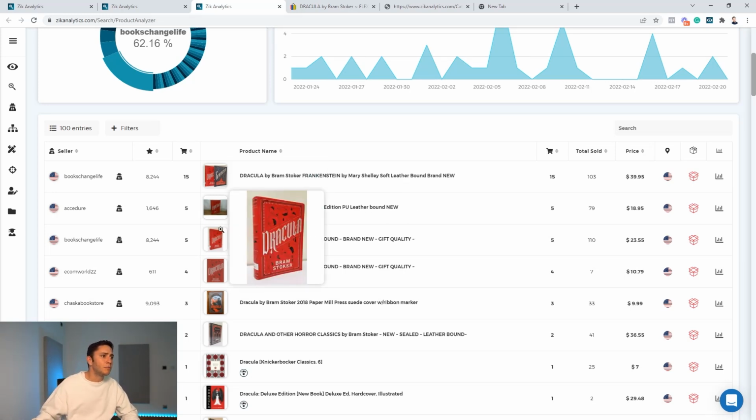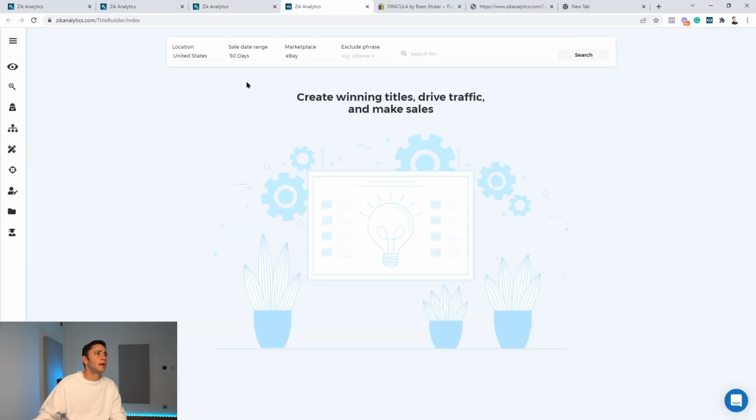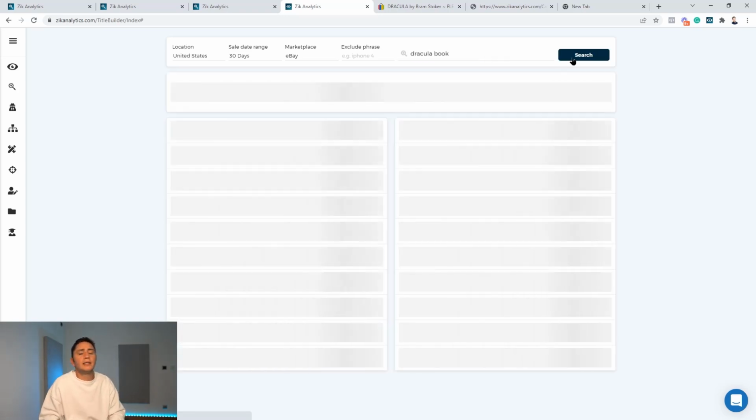Now, after you found the book, you want to know how to optimize your title, right? So let's say this is the book that we want to sell, the Dracula book. So I'll go here and I'll open the title builder, okay? Just click here on the title builder and it will open up here. I'll make sure I'm on location United States, 30 days sales date range, and marketplace eBay. And I'll just write the same thing here. So I'll just write Dracula book. Again, same search. I'll hit the search button.